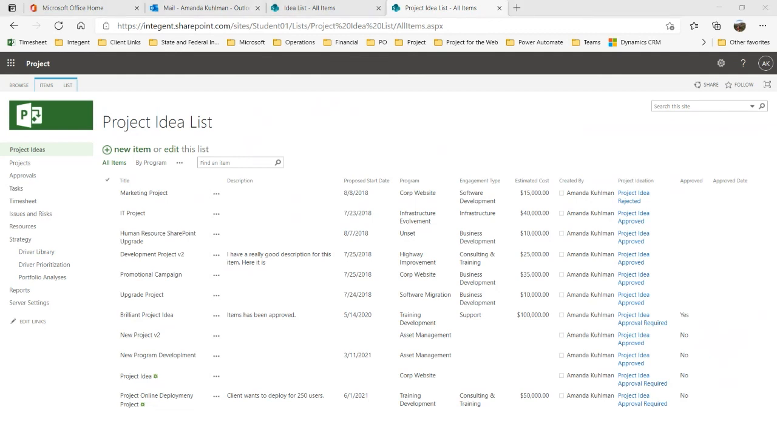So that is a brief walkthrough of our project idea list, just a short 30-minute demo of some of the different options, a few of the backend settings, and why you might want to use a project idea list over doing your project planning inside Project Online.